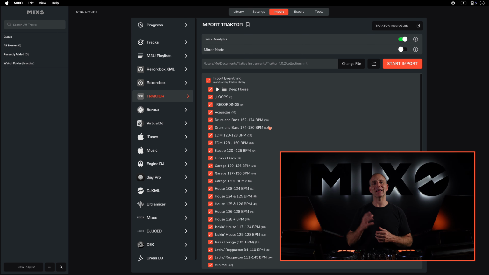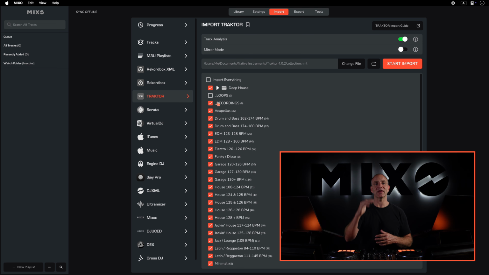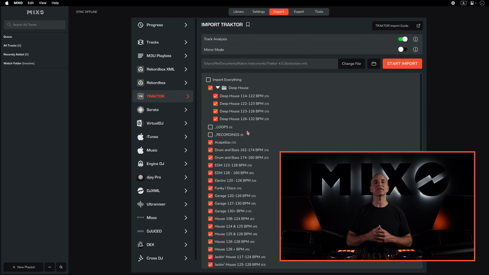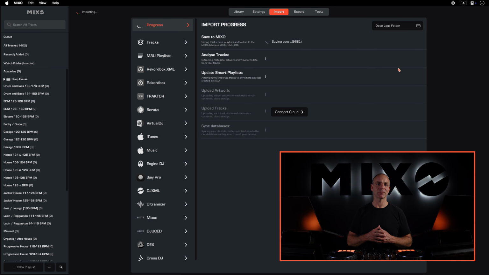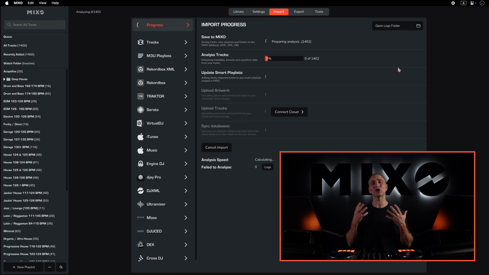Once we've chosen our settings and our database file, then we can choose to import either the entire library or specific individual playlists. When everything is set, hit the Start Import button and Mixo is going to begin importing our library. Mixo will save tracks using info available from the Traktor database, which includes all the loops, cues, beat grids and track metadata. Mixo will then analyze the tracks for artwork and will build the waveforms. This import may take a bit of time depending on how many playlists we choose and how big our library is. So you might want to get a cup of tea or even leave your import overnight.